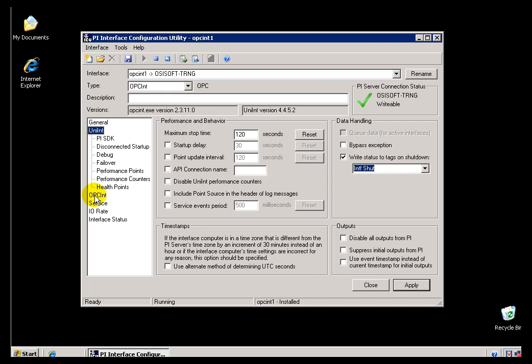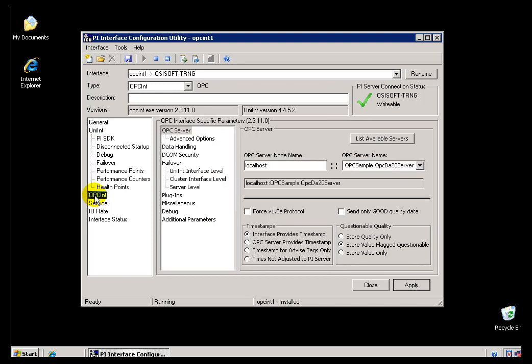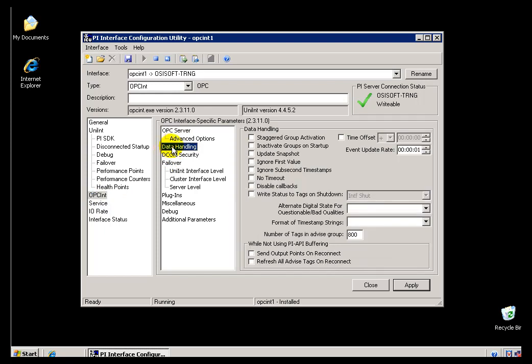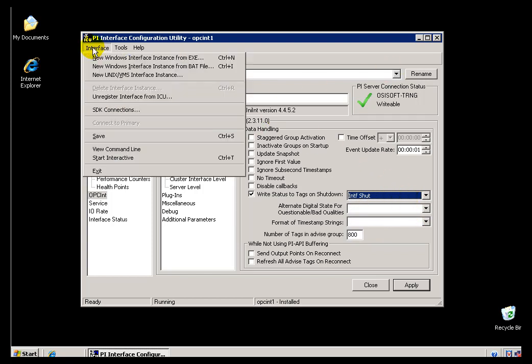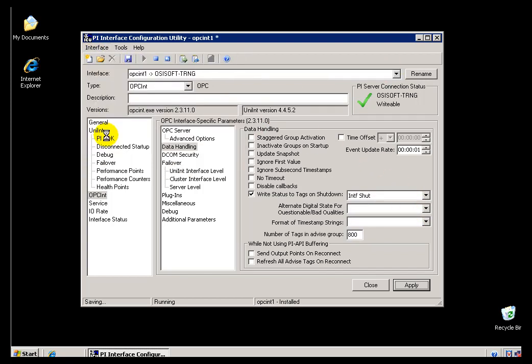Now we haven't looked at this yet, but every interface has one of these. A little tab gets added when you install the interface that is specific to that interface. And in this case, what I'm looking for is this data handling section in there. That's where we're going to set it for this. We're going to say we're going to write status to tags on shutdown, and we're going to choose interface shutdown. So having done that, now I'll go ahead and stop or save my interface.